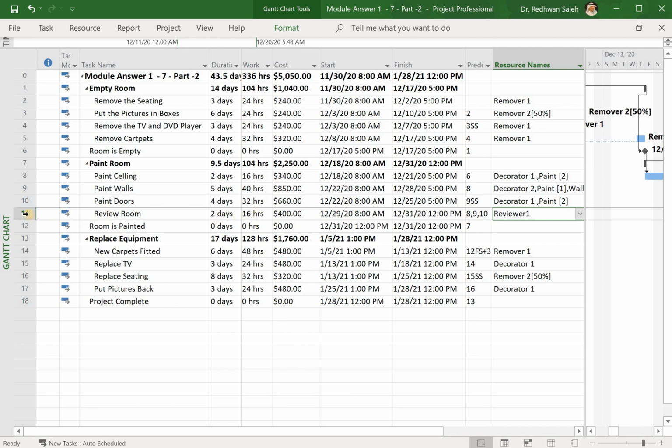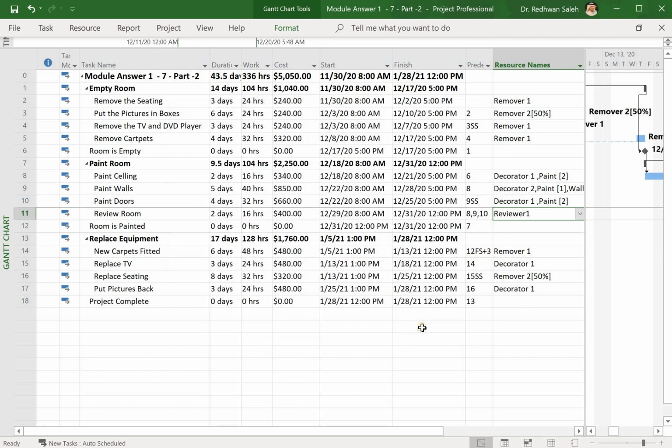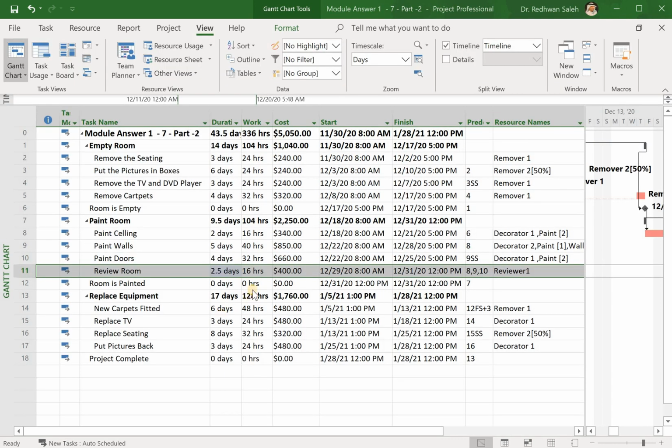So to double check this one, I double click here, I go to advanced, I change fixed units to fixed duration. I click OK. Now it shows me 2.5 days for 16 hours, which is correct now.